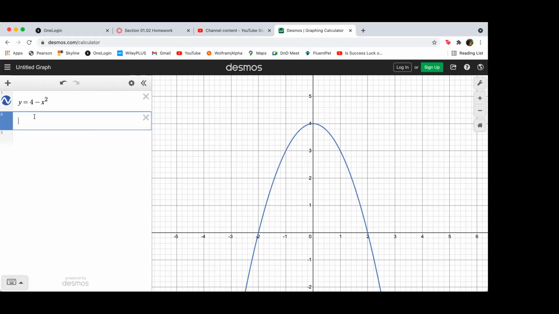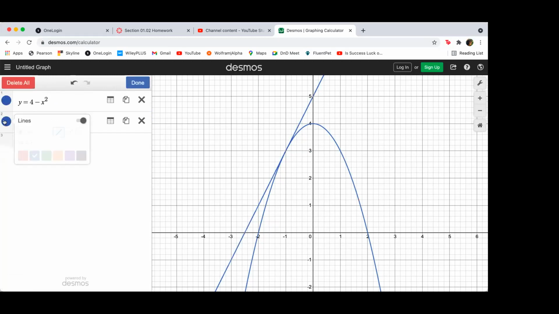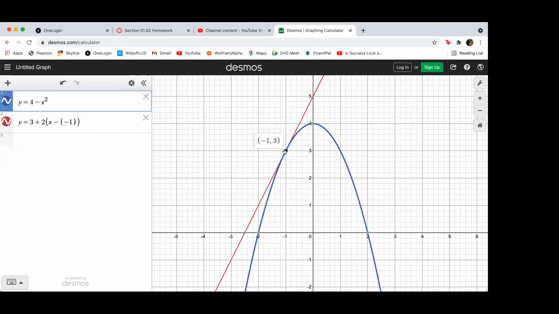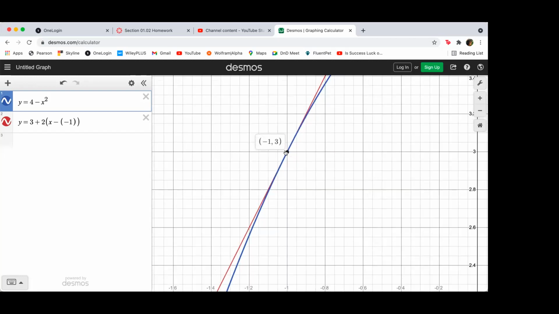So our equation of the line was y equals 3 plus 2 times x minus a -1. And now we can see easily that it's easier to find the points where the graphs intersect. We just click on where it looks like they intersect. They only intersect at -1, 3, and if we zoom in, we can see they still only intersect at -1, 3.